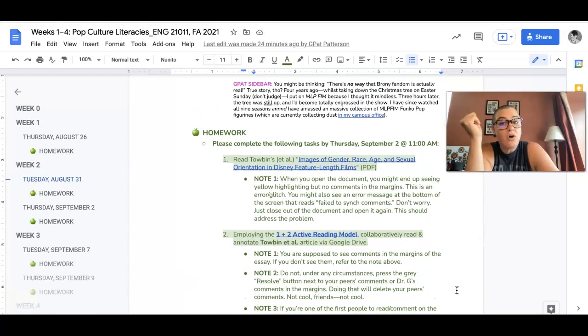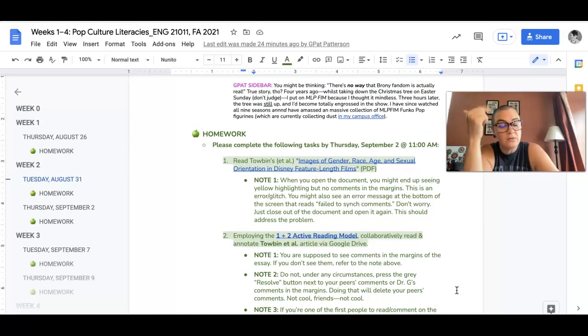So that's your homework. You're going to read that Tobin et al. piece in Google Drive. You're going to practice that 1+2 active reading exercise, and then you're good to go.